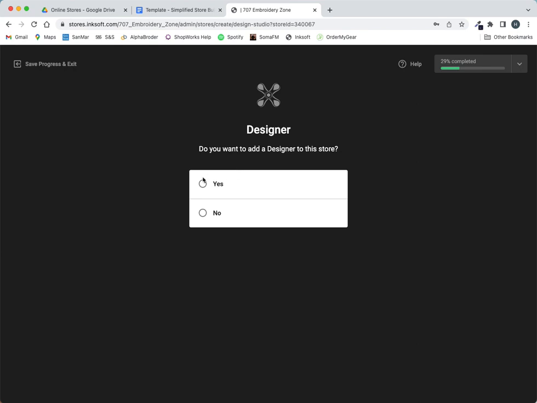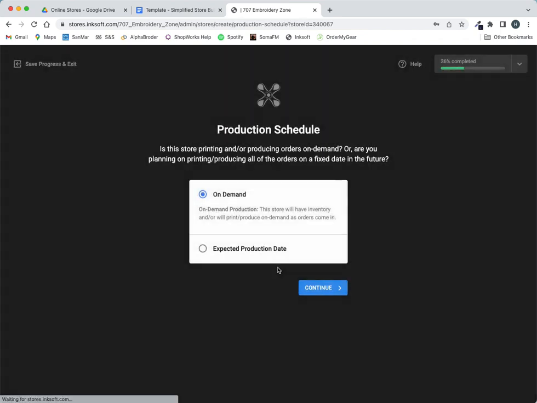So do you want to add a designer to this store? This is asking if you want the customer to be able to design their own garments on the store. Do you want them to be able to add their own logos to shirts, their own artwork? The answer in this particular case is no, but I don't think at this point any of our stores allow that. That would have to be something that the customer specifically wants.